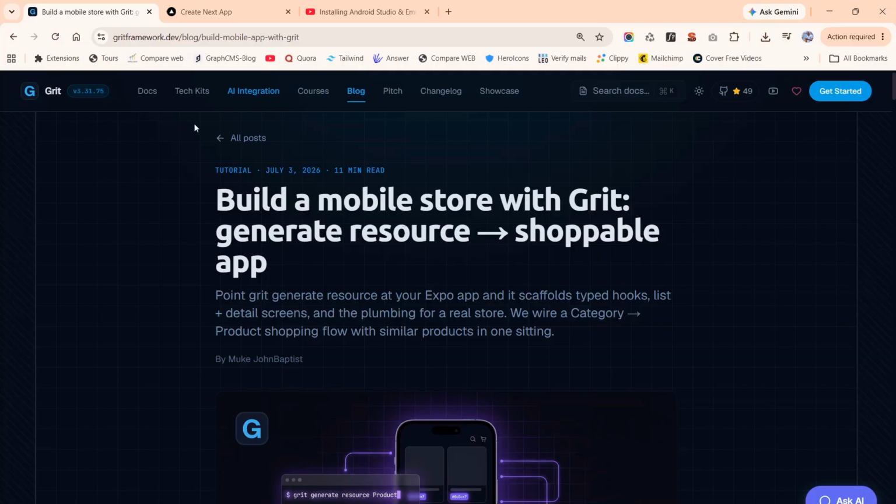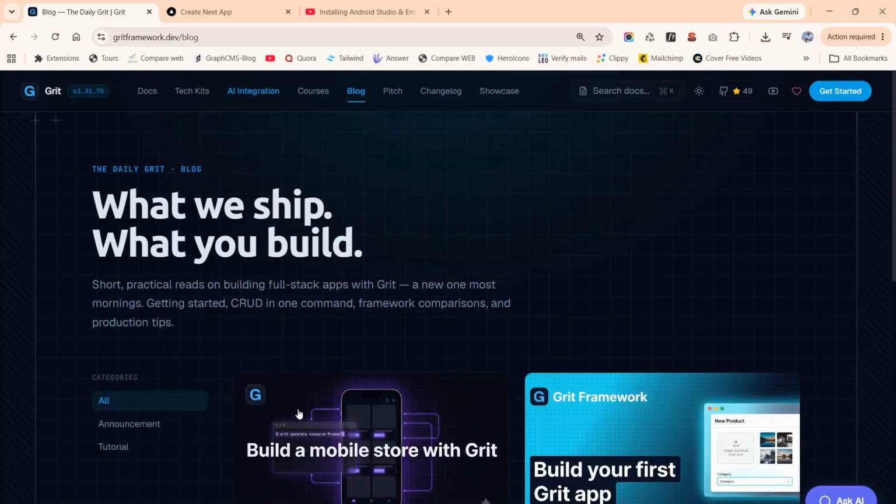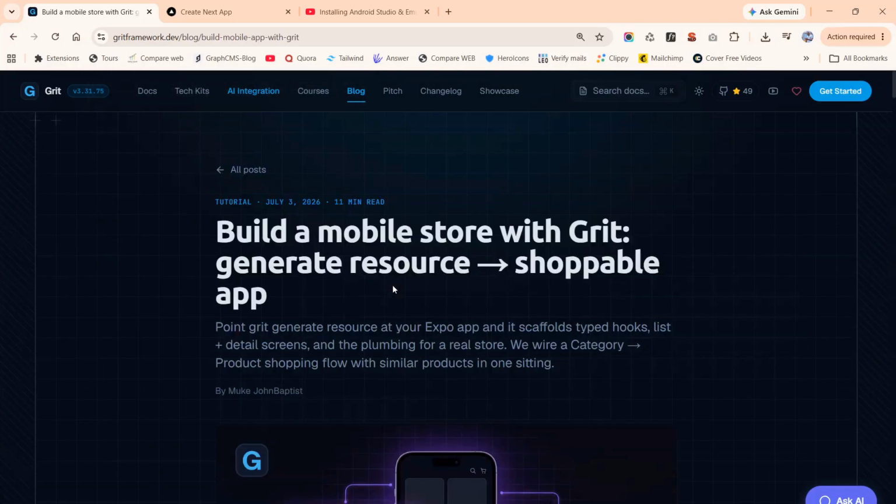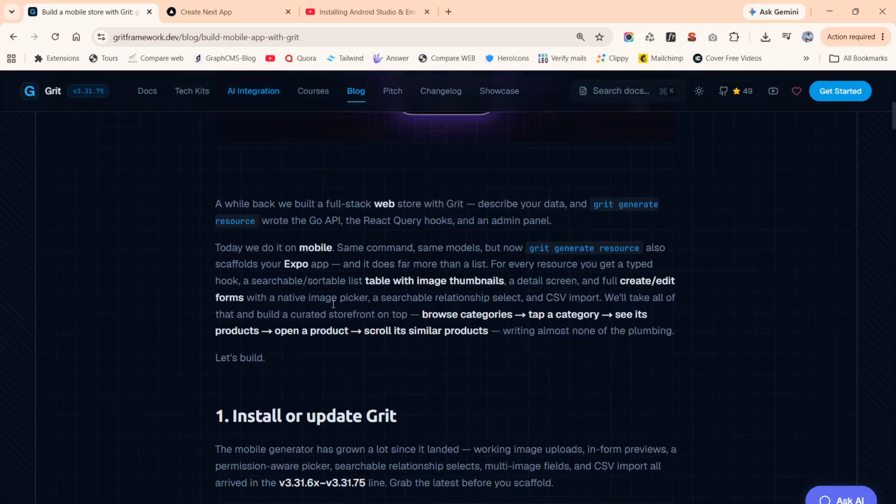And we're going to be following this guide. You can find it on gridframework.dev. Go to blog, and when you go to blog, you will see this blog, which is Build a Mobile Store with Grid. Okay, and we're just going to be following this guide.